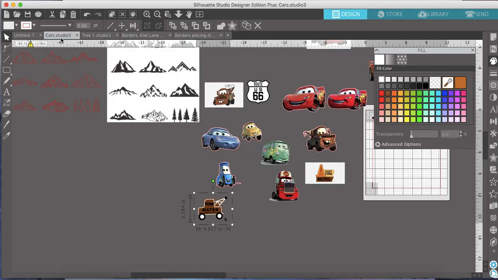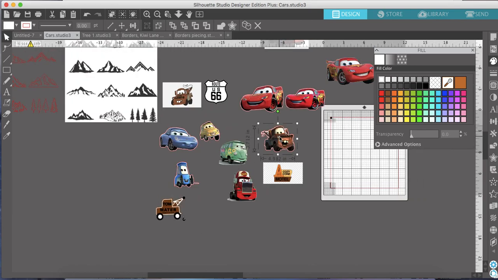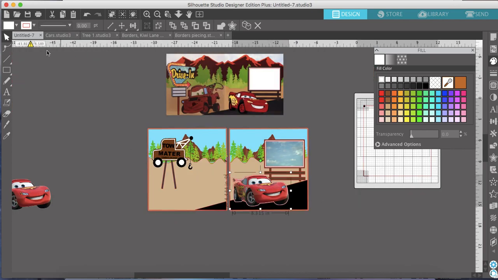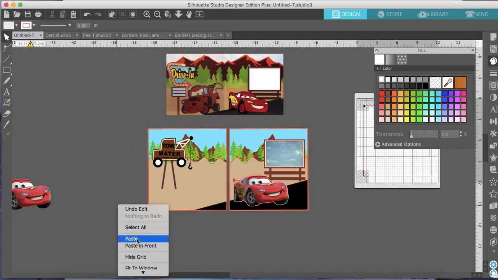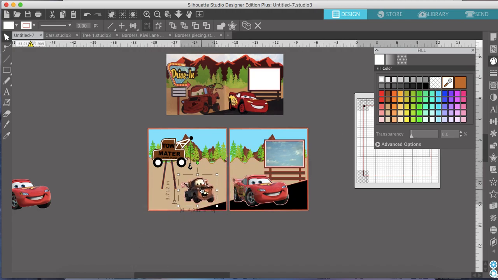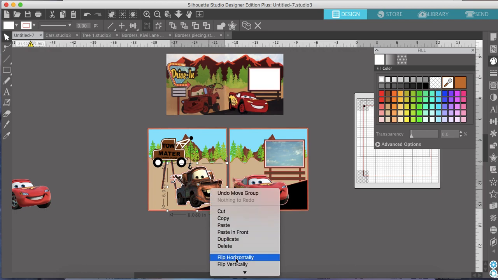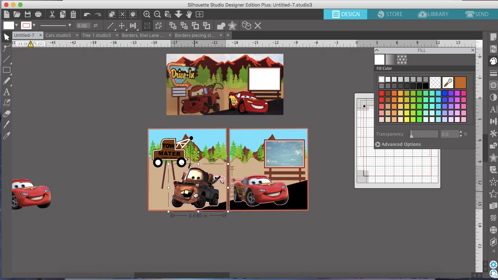Now let me go ahead and grab my Mater that I already have. Go back to my layout. Okay. Make him big as well. And you see here, Mater on this side is facing the opposite direction as him. So let's go ahead and flip him. There we go. He looks so handsome. McQueen. There we go. I think it looks really nice.